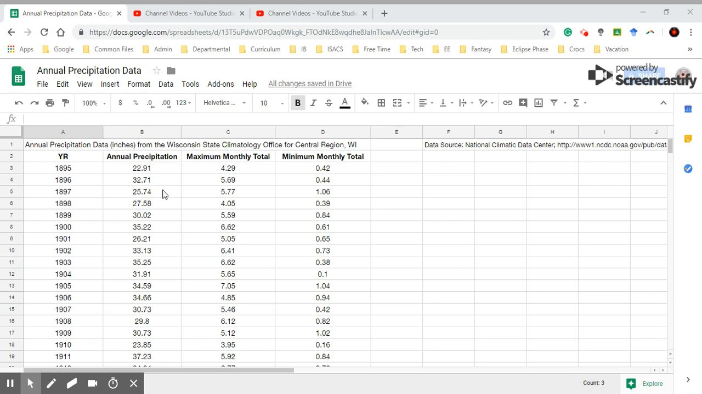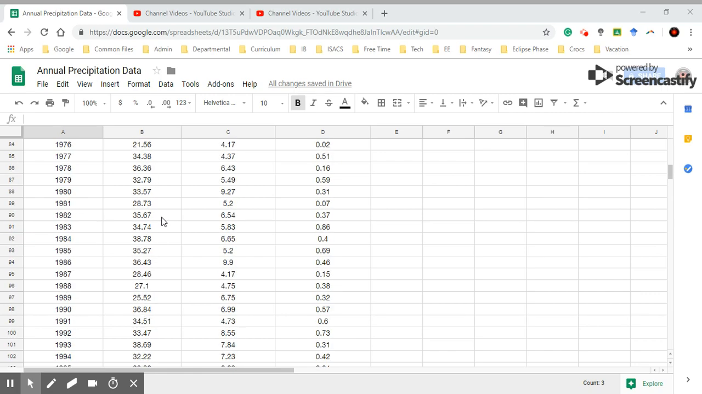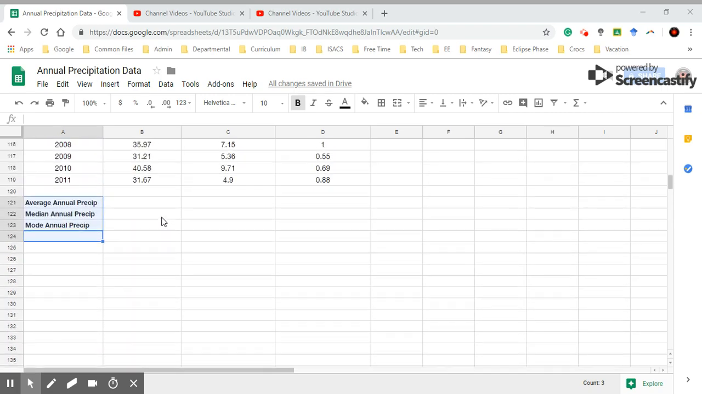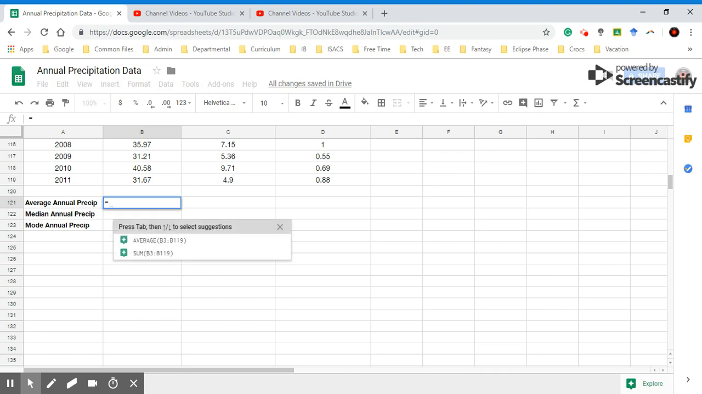In terms of spreadsheet organization, I'm going to scroll down now, down to the bottom of my data set, where you see I already have a labeled box that says average annual precipitation. In order to access the calculating functions in a Google spreadsheet, you first type in the key equals. And when I do that, you'll see it already suggests that maybe I want to calculate the average. In fact, I do. And it also suggests that I want to calculate the average for this, which is great.